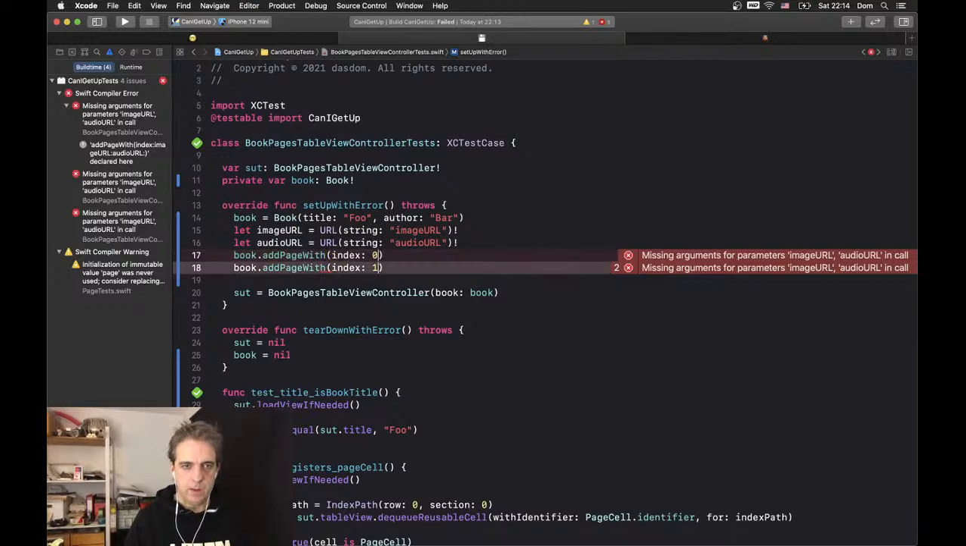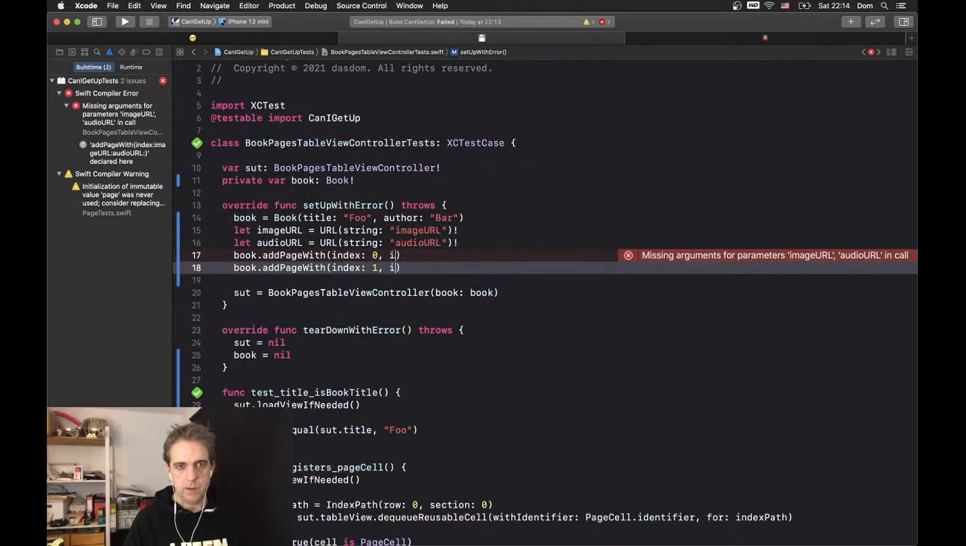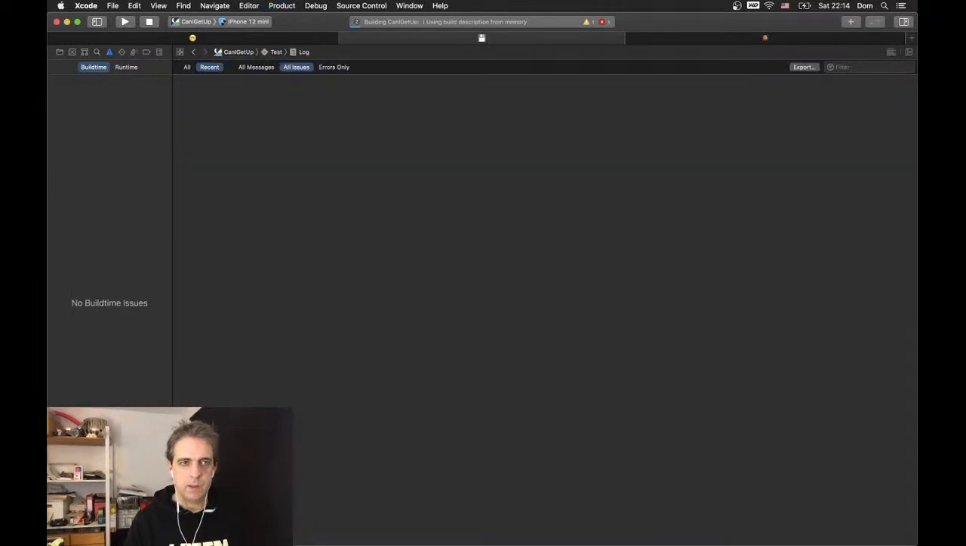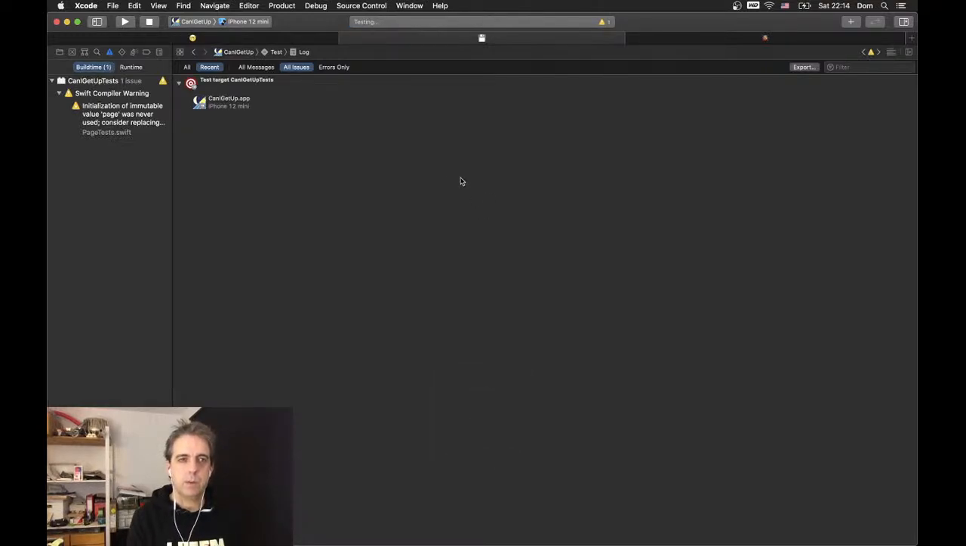Then we can add it here, image URL, image URL, audio URL is equal to audio URL. And if you run the test, we will get, no, it passes. So it compiles. It doesn't pass, it compiles.